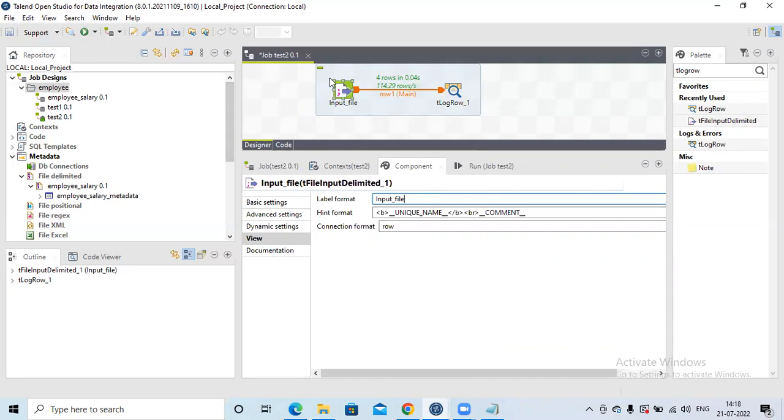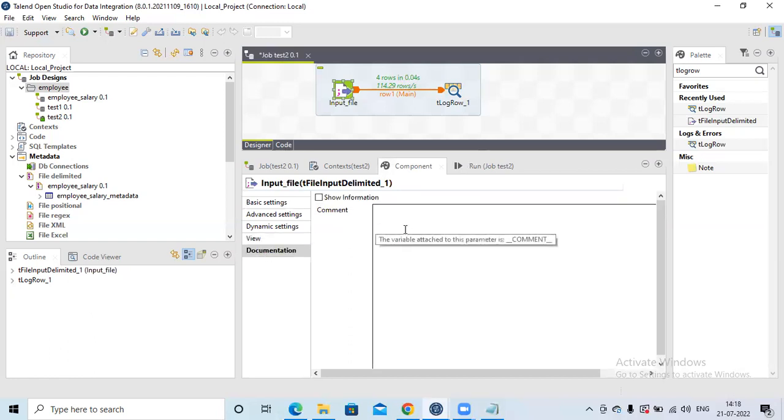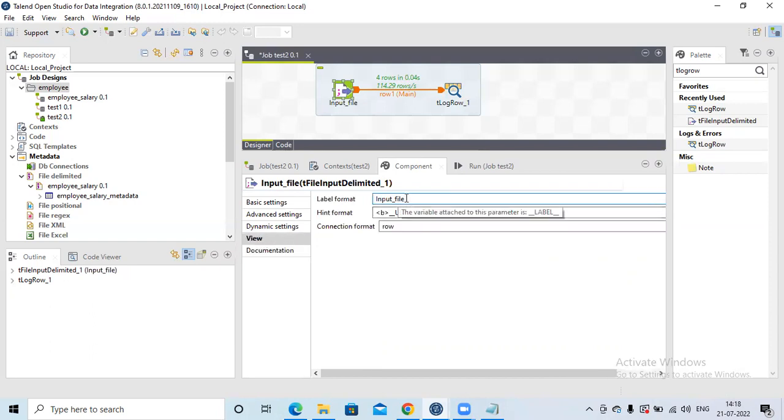You can see that instead of tFileInputDelimited, it came as input file. The name is input file, but what is the actual component here? It is tFileInputDelimited. Now under the documentation I can add some comments here, like which activity this is related to. I can always mention those, but these are basically cosmetic changes that are helpful for the person who views the job. By looking at the component, he or she can identify what that component does. This is for cosmetic changes only, and will not impact anything while running the job.